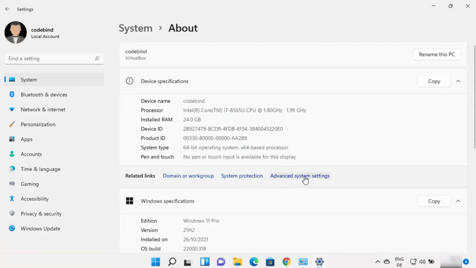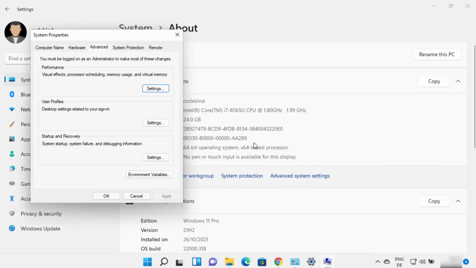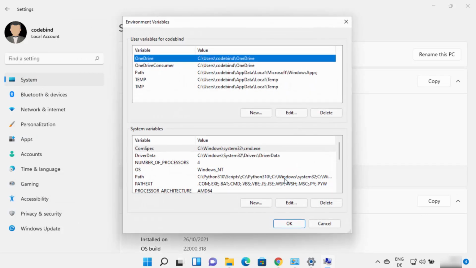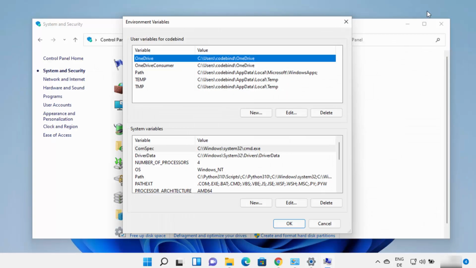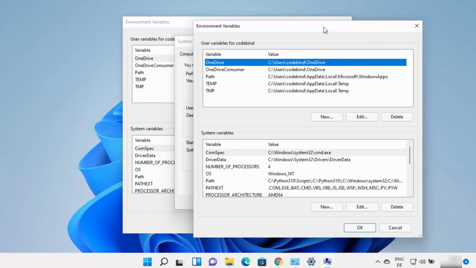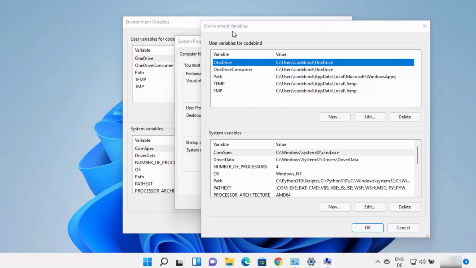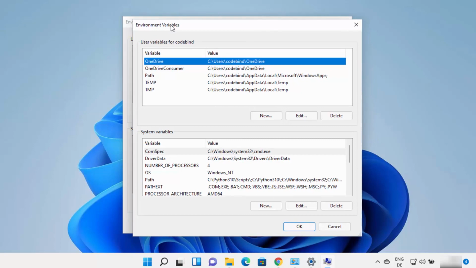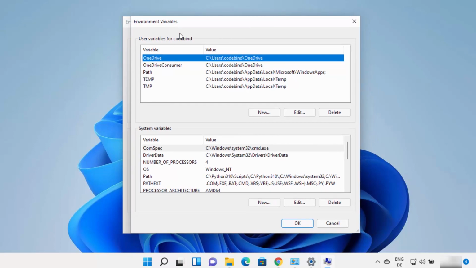So just click on advanced system settings. And once this window opens, you need to click on the environment variables. So once you click on this, it's going to open the same window, right? So you can see the same window is opened. Okay. So you can directly search for environment variables window, or you can just navigate it using control panel.